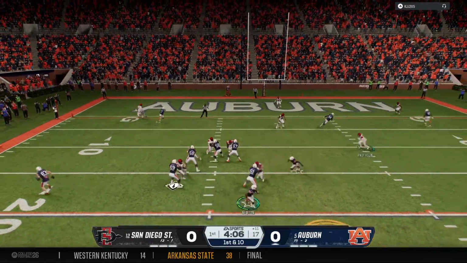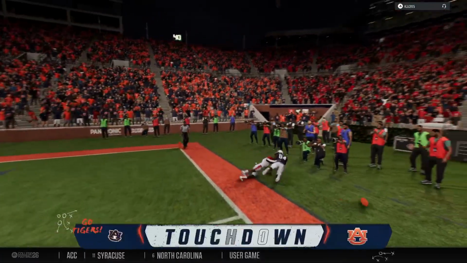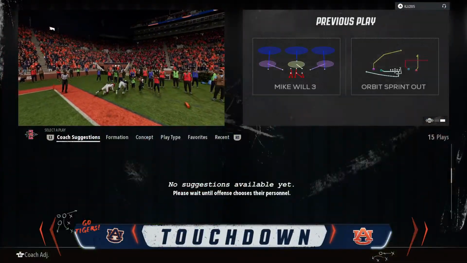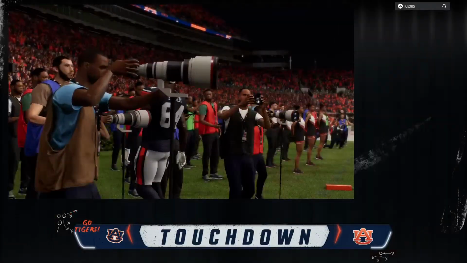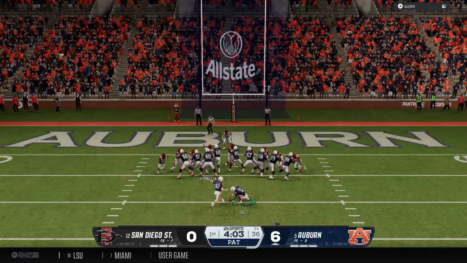1st down, looking to throw the football. On the run here, lets it go. Touchdown, Auburn, as they claim the lead in this playoff game. No surprise there, Kirk. It's a red zone touchdown to the big tight end.